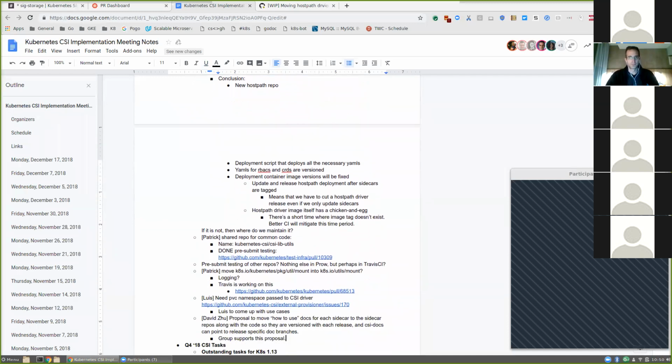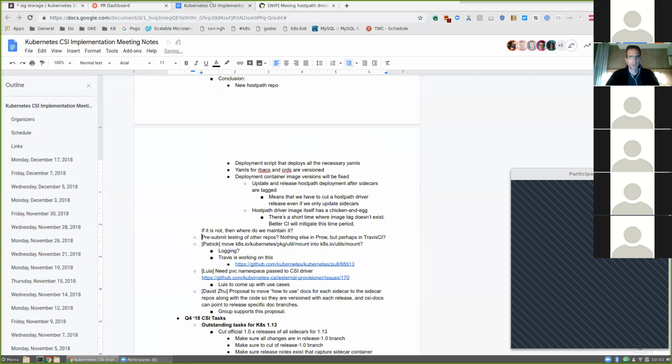Let's see. Next is the shared repo for common code. Was there anything else we wanted to do here? No, I think you can just delete that point. We're done. Okay. Oops, I did have a pre-submit question, testing of other repos. Yeah.